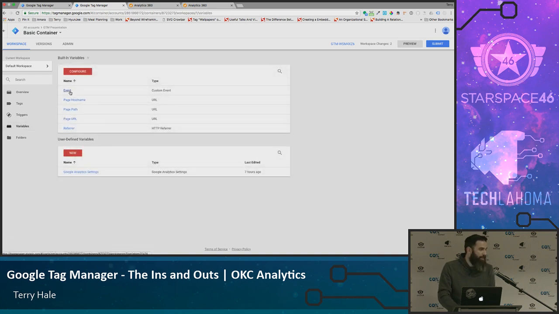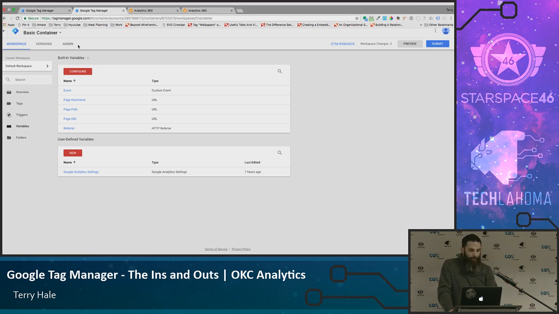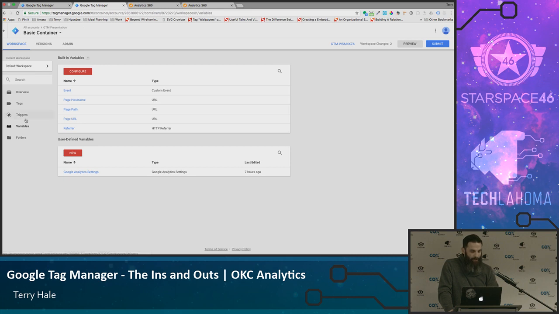The variables are pieces of data that you can use as conditionals for firing triggers and as data to send through in tags. Then the fourth piece that you don't actually see here is called the data layer, which is basically a JavaScript object that Google Tag Manager sets up by default, where all this information gets stored. So I'll go ahead and get started here with tags.